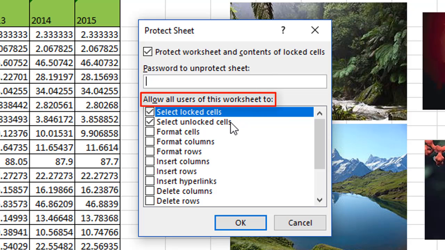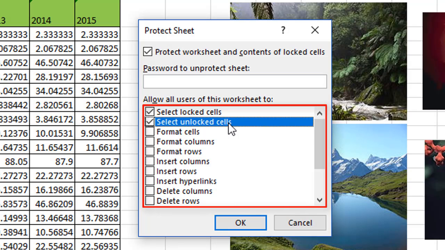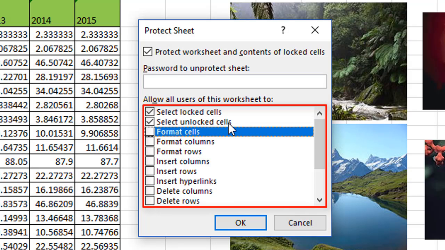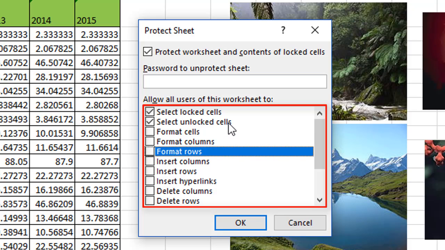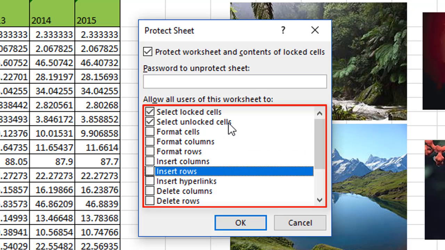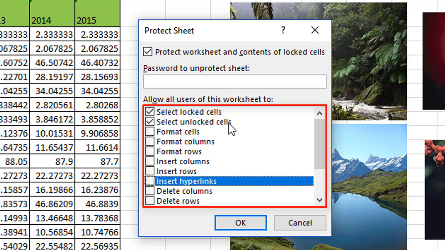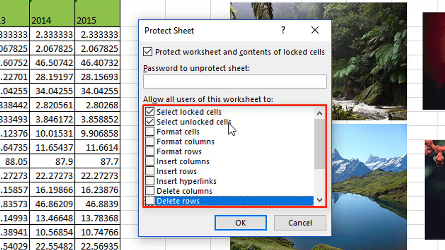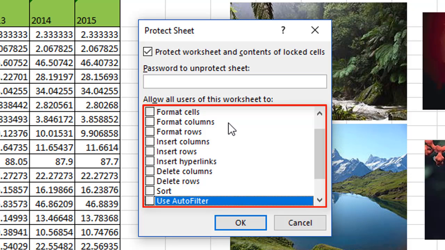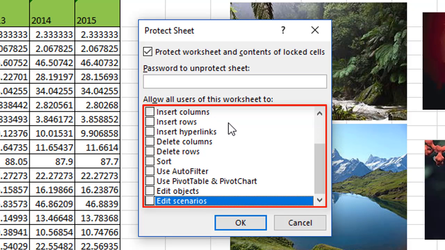We can allow all the users of this worksheet to select locked cells, select unlocked cells, format columns, format rows, insert columns, insert rows, insert hyperlinks, delete columns, delete rows, sort, use autofilter, use pivot table and pivot chart, edit objects and edit scenarios.